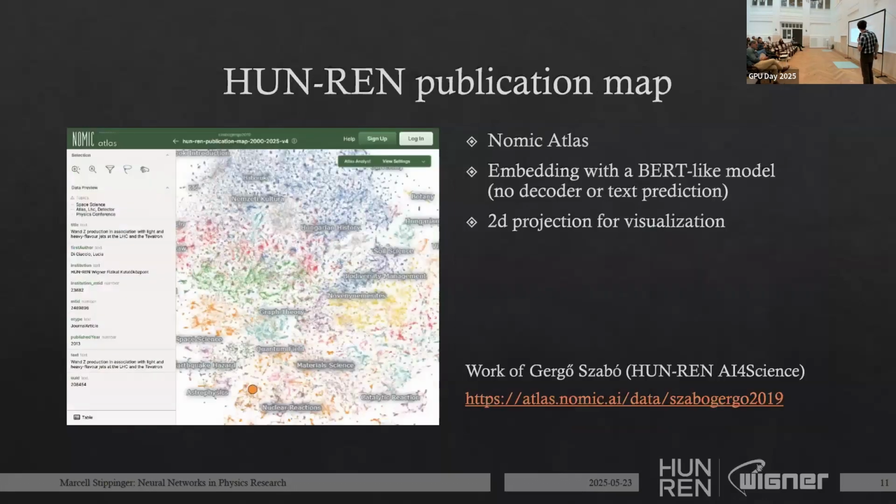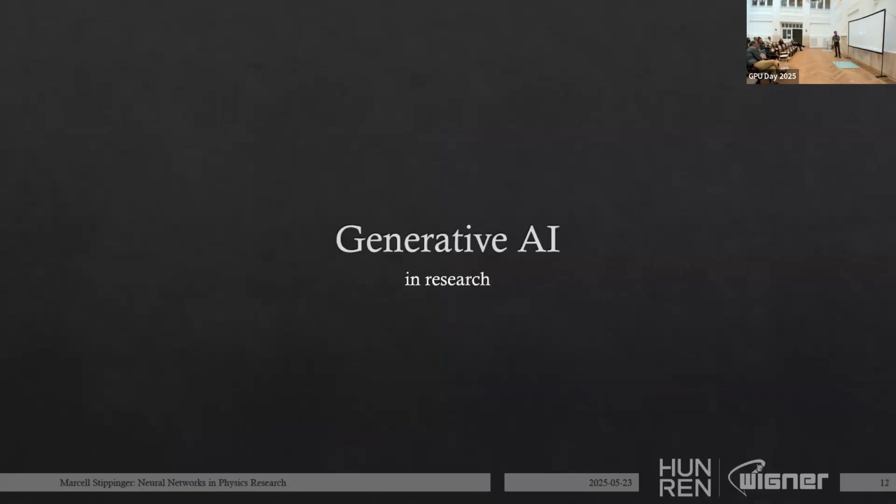And there is a Hungarian version for that as well, which is a publication map derived from the MTMT database for the 100 institutes. It's a Nomic Atlas, which uses a similar embedding in high dimension, which is then projected to two dimensions, and we can see that it identifies research fields. We can color the publications by institutions and see which institutes do overlapping or similar research in similar fields as well. I recommend that you check that out.